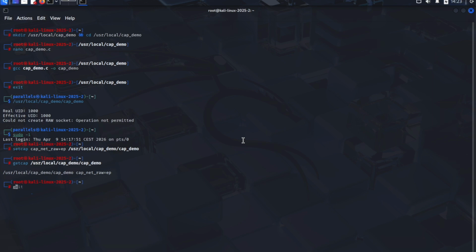So now we do exactly the same as we did before. We exit and we run this program again with a normal user. And here we can see that the real user and the effective user still is the normal user, is not root, but the raw socket now works. We can see here that it was created successfully. This is because the kernel sees the cap_net_raw capability on the file and allows that privileged action. So capabilities are much more precise than just the SUID. So instead of giving a program full root context, Linux grants just one narrow permission.